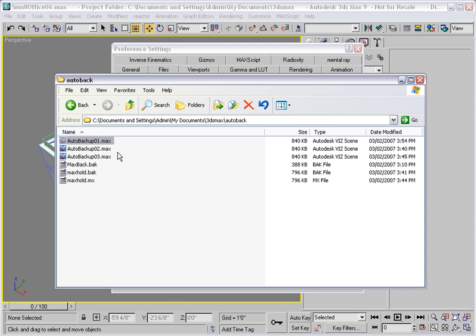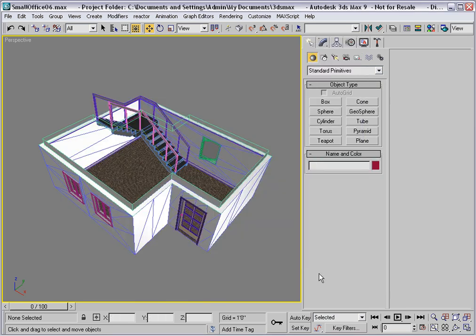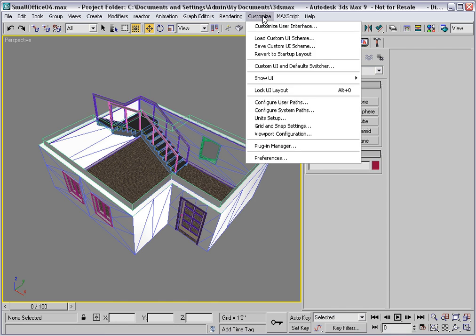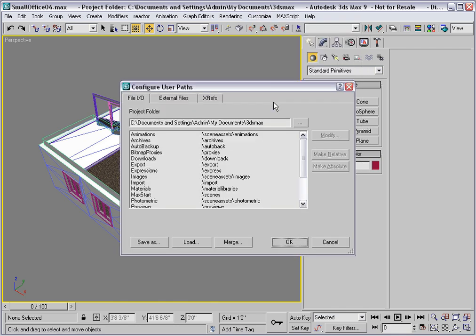The place where they are saved is controlled in another place, and that is under Configure User Paths on the File I/O tab right here. This is the folder within the project folder where your backup files are stored.